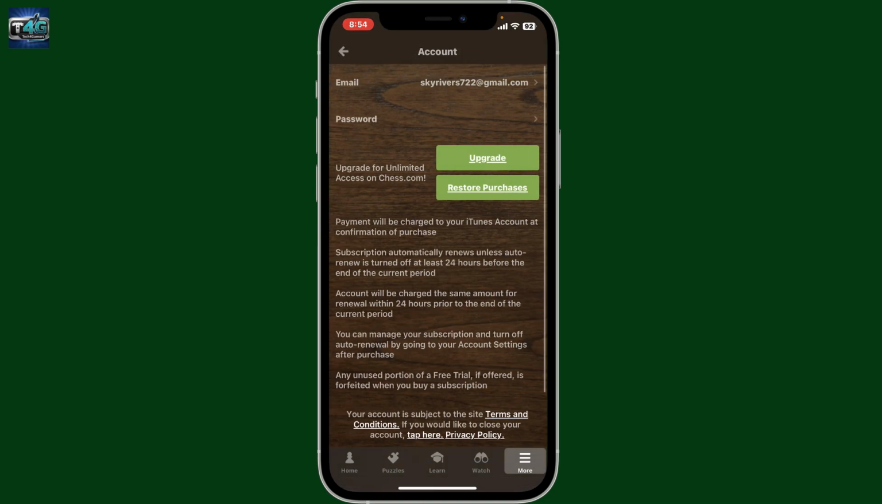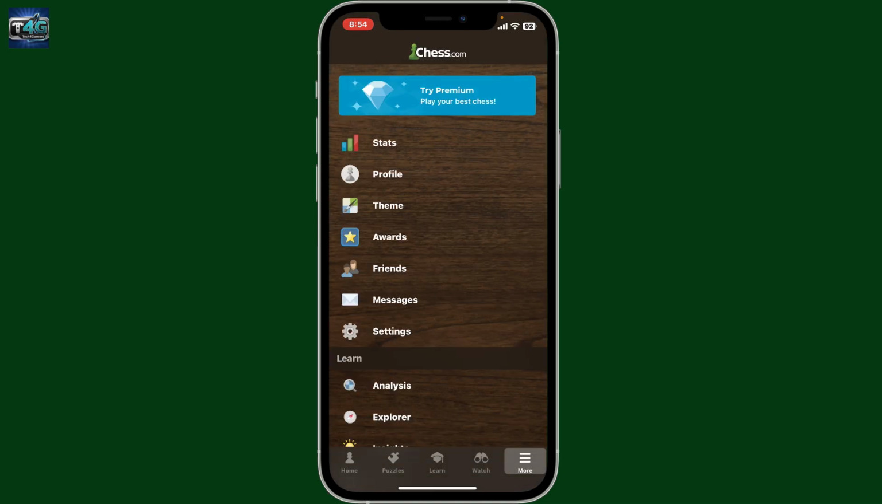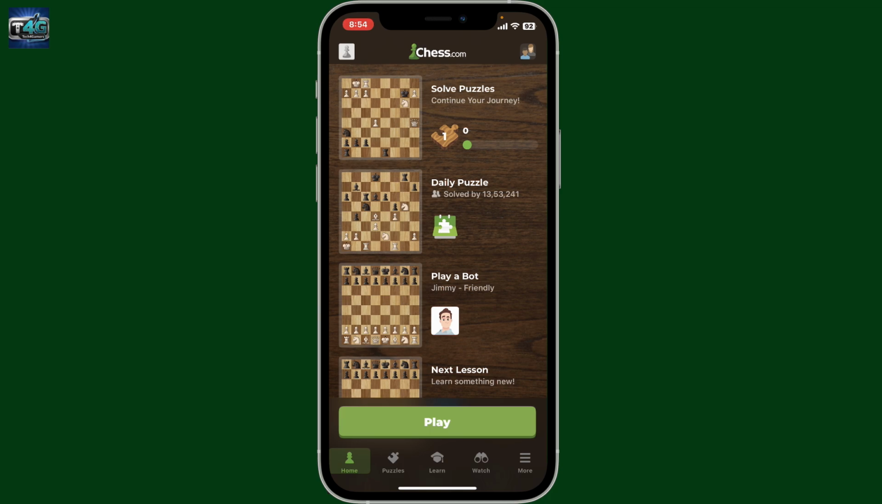Make sure to use a strong password with a mix of letters, numbers, and special characters. That is how you easily do it.